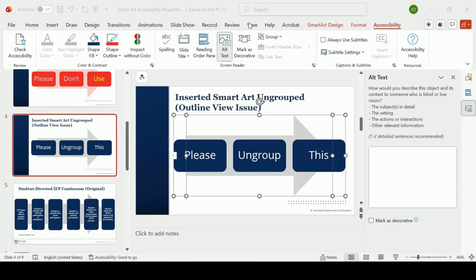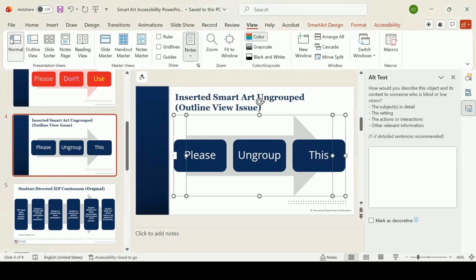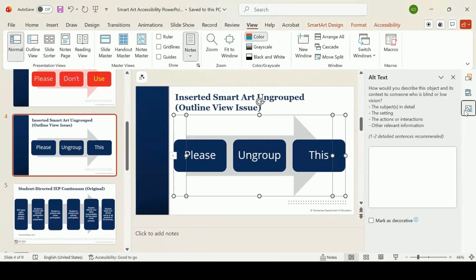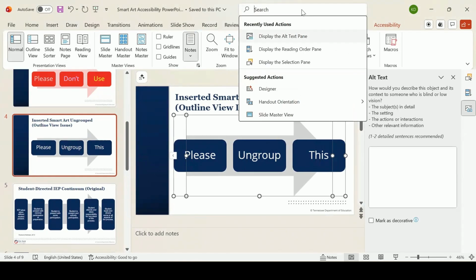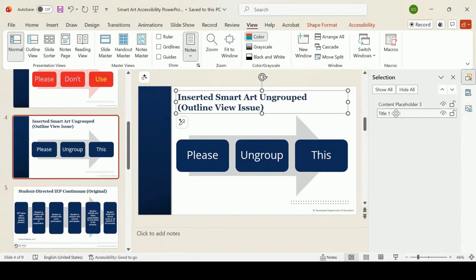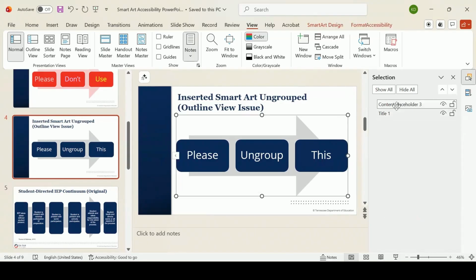Start off by going into View and Normal View, and have a couple of tools ready to go. These include the Selection pane, the Reading Order pane, and the alt text. You can search for all of these in the search box. Under the Selection pane box, the first thing you'll notice is that there are only two elements on this slide: the title and the Smart Art. The text within this Smart Art cannot be accessed by screen readers.